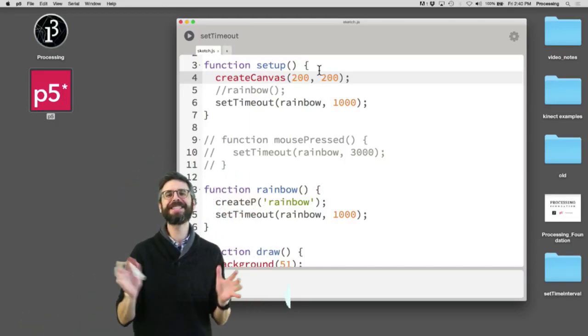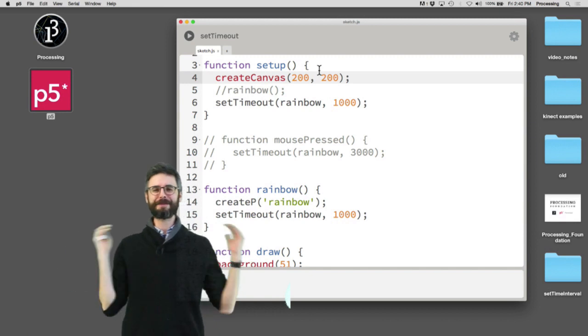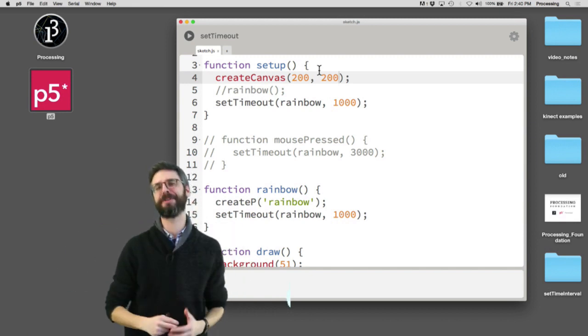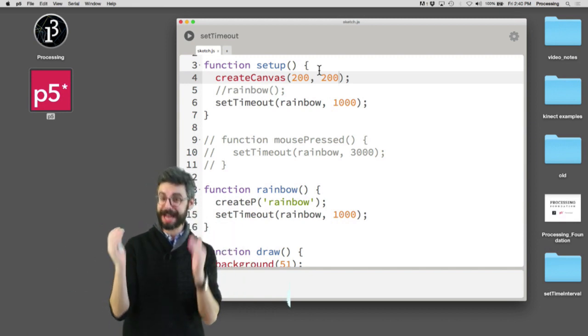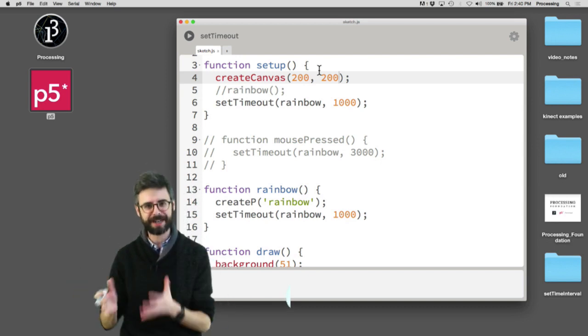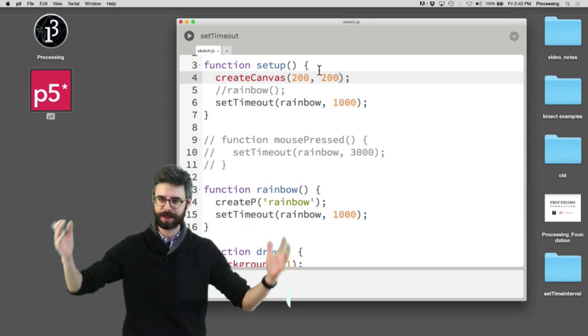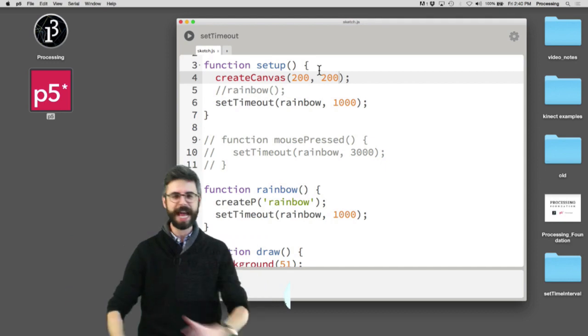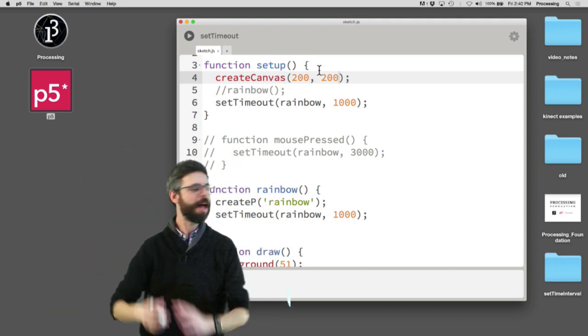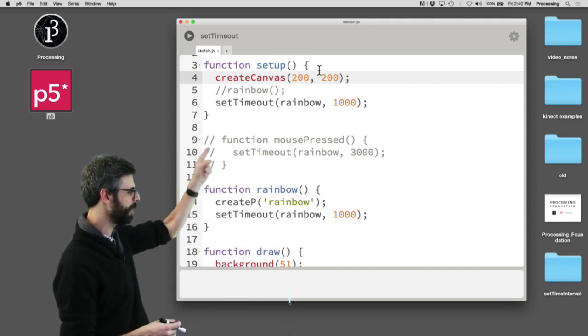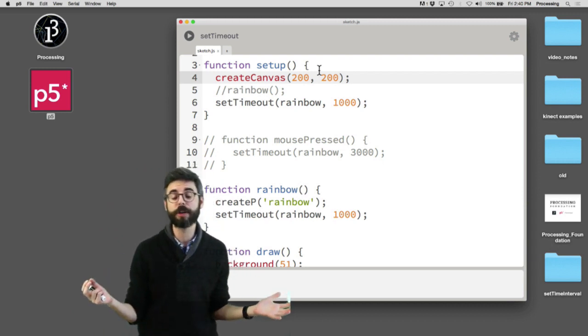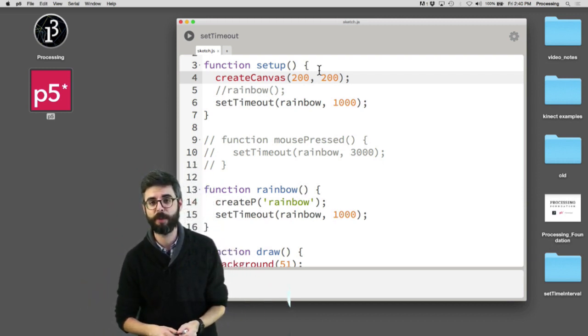Hello! In this video, I'm planning to look at the setInterval function in JavaScript. The setInterval function is a feature of native JavaScript. It exists for you in the browser, so you could just use it without any other JavaScript library whatsoever. However, I'm going to demonstrate setInterval in the context of also using the p5.js JavaScript framework.